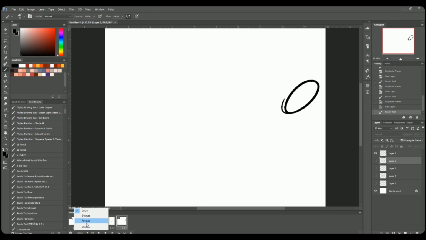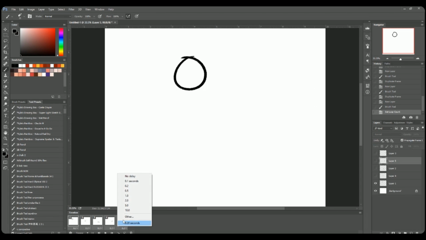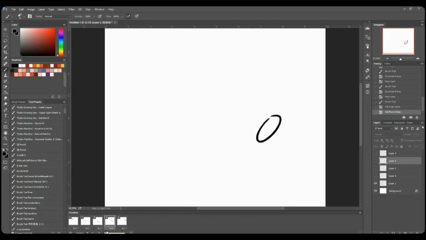Down here, you can tell it to loop forever. And since it's a bouncing ball, we're going to make it a little faster. I'm going to go ahead and put it to 0.1. So yeah, that's pretty much at its base form how you make a GIF in Photoshop.